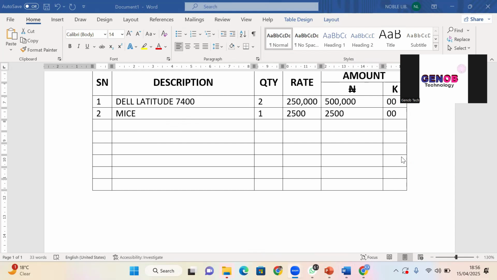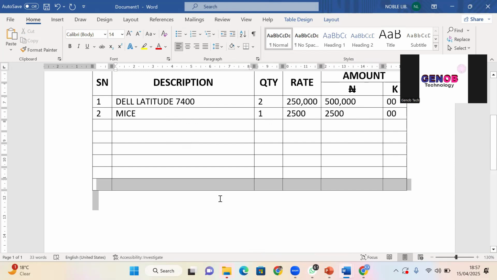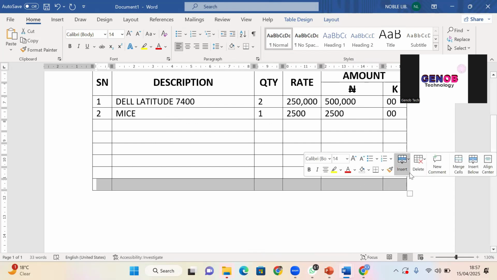Okay, it has inserted below. It will be welcome. So I can still highlight and say insert below. The number of rows I highlight will determine how many rows will be inserted under. For instance, if I highlight one row like this and say insert below, only one row will be inserted.